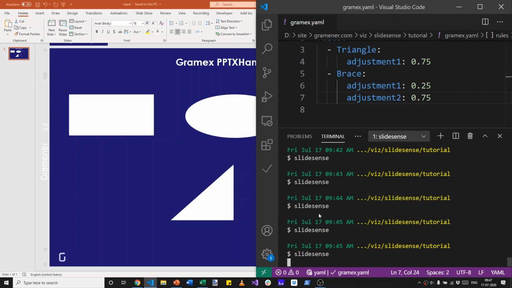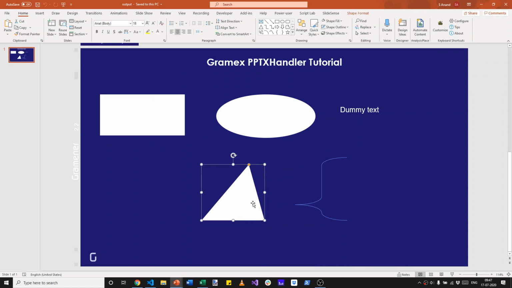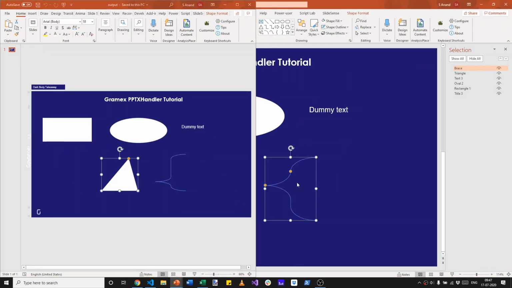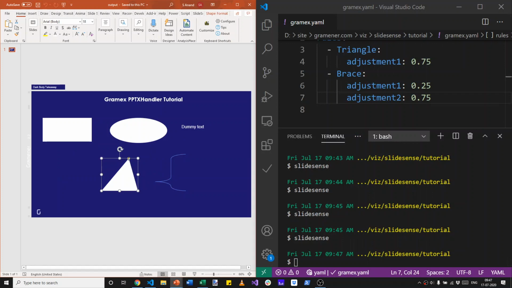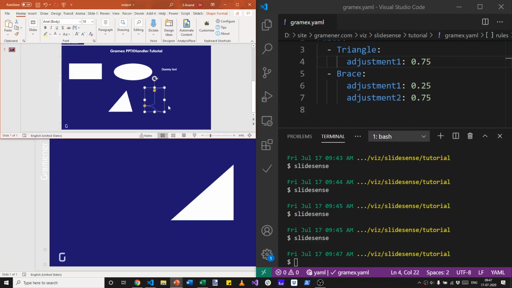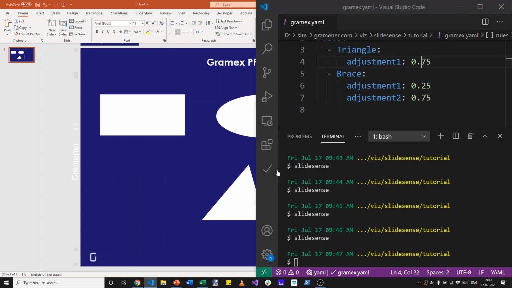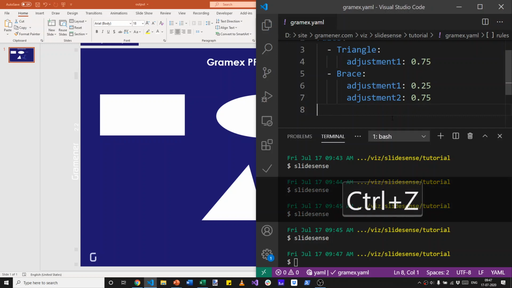When we run SlideSense, it makes these two adjustments. This triangle now is 75% skewed to the right because the adjustment 1 was 75%. This brace was, well, I don't know which is which, to be honest. So either it's 75% to the bottom and that's adjustment 2, and this is 25% near the top and that's adjustment 1, or the other way around. But we'll have to do this by trial and error. Any shape that has these kinds of yellow circles that indicate that you can move them around can be controlled using adjustments.